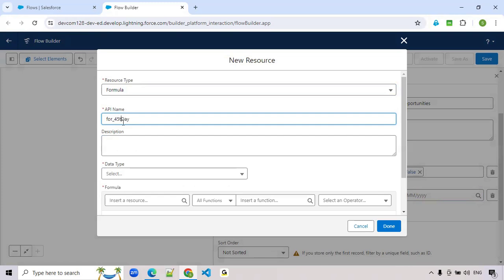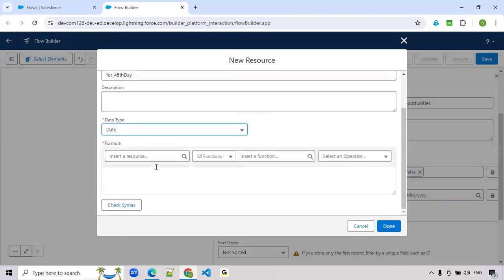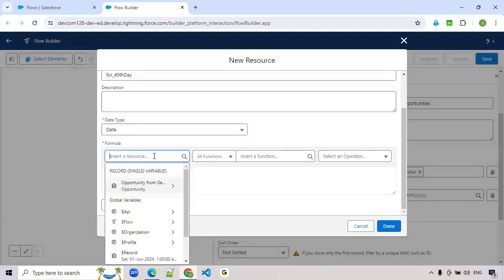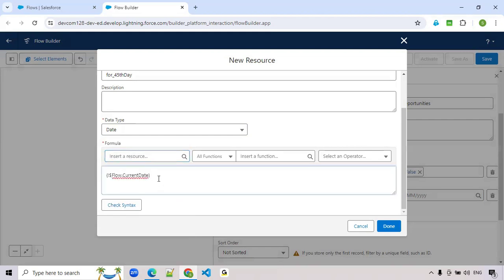So the 45th day, I am taking to the date field. Here we have the formula in the flow. We have to take it to the flow. In this flow, we can take the current date minus 45 days, right? The last 45th day record we have to get.